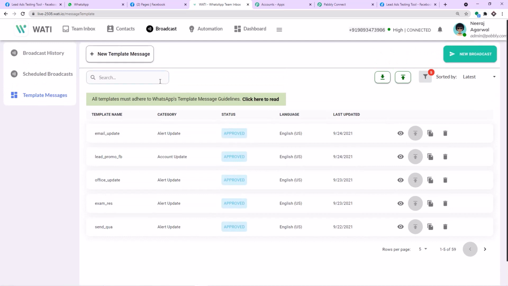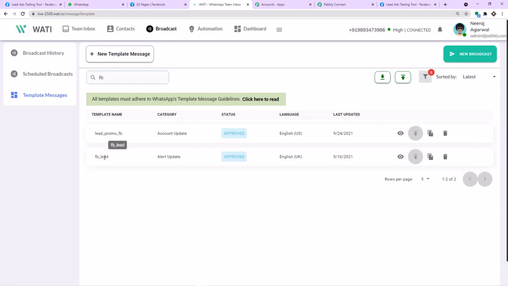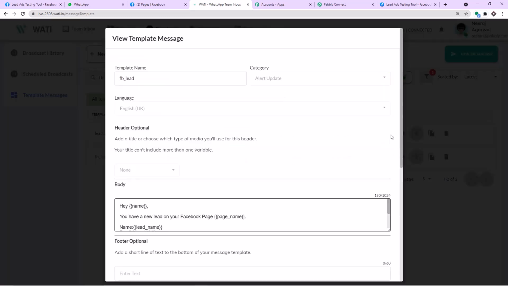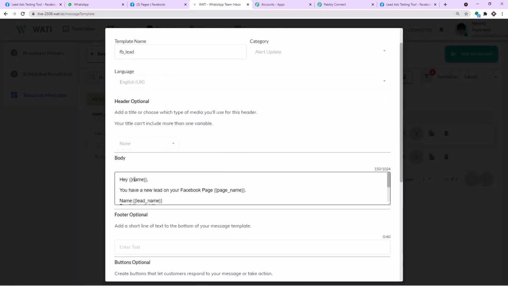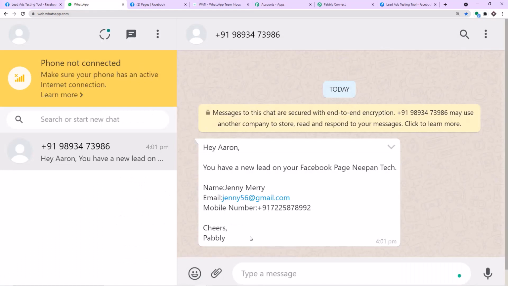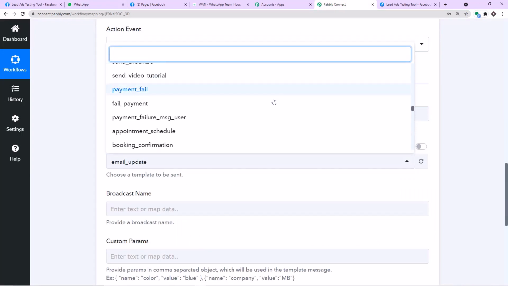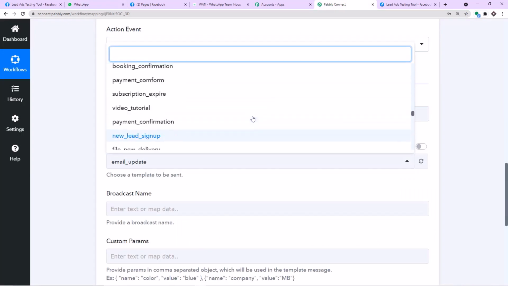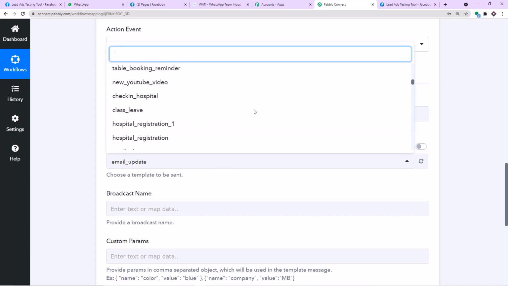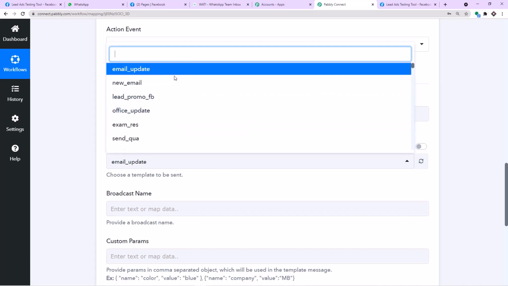Now, the template that I will be working with is called FB lead. Okay, so this is the template. Now, let me just show you the template. Using the template as well as the data, we have basically composed this particular message. It's pretty easy. Out of all these templates, technically these are all the templates that are present in my Wati account. And why is it showing here? This is because Wati is now integrated with Pabbly Connect. All the templates that are present in my Wati account are being reflected here.